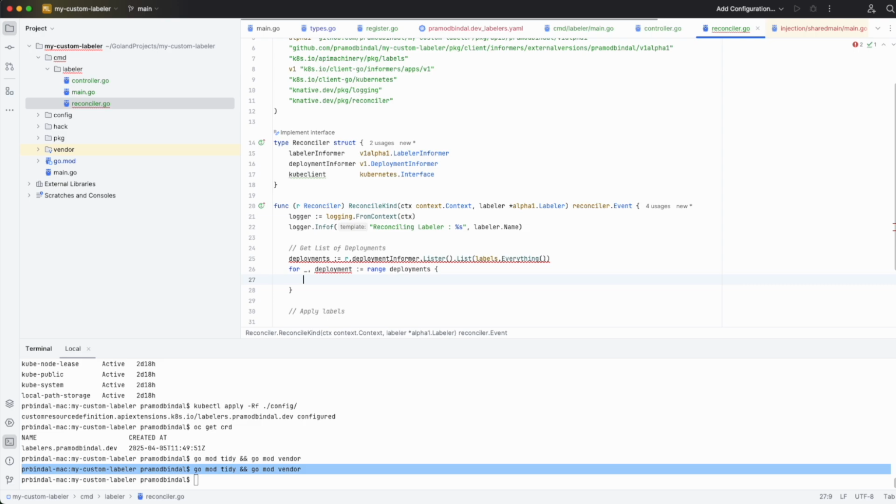Because whenever we try to update any resource in Kubernetes, there might be some other controller already written for some other purpose, just like the controller we are writing, and that controller might also be updating the deployment. In that case there will be a conflict. So instead of updating the deployment, it's safe to create a patch. Let me create a patch.